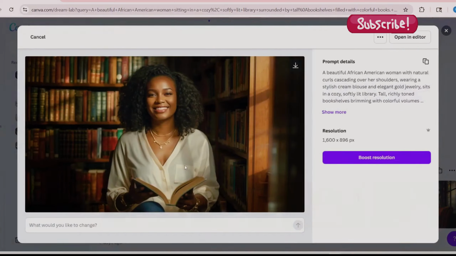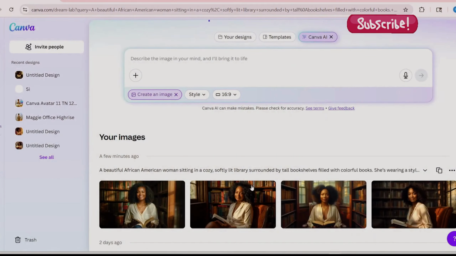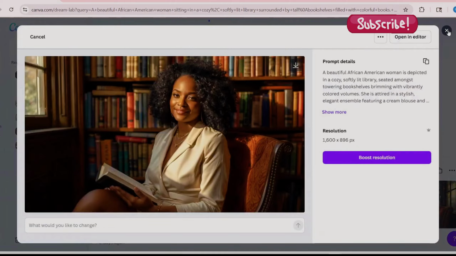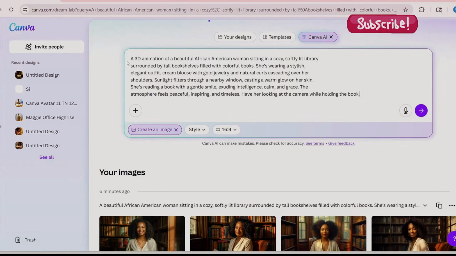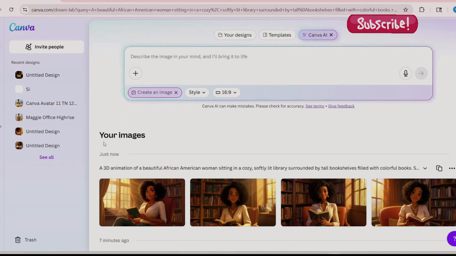Now I'll show you how to convert this same prompt into a 3D animation avatar. I'll insert the prompt again, but this time at the beginning I added 3D animation, which signals Canva to create an animated style version of the avatar. Once I click Generate, Canva presents 4 new images of the same character, but completely transformed into a 3D animated style. Simply adding that phrase gives the avatar a new dimension and personality.